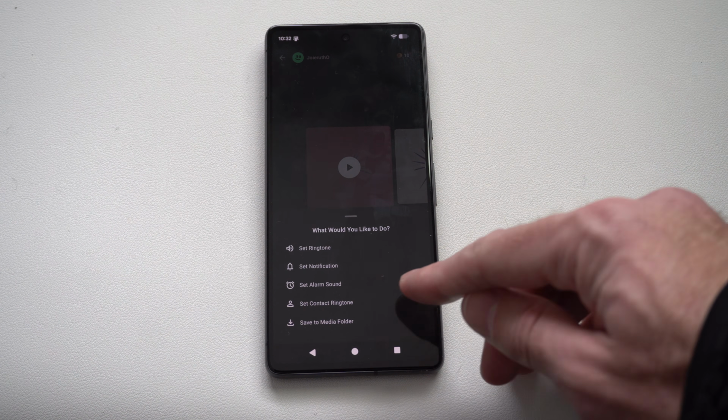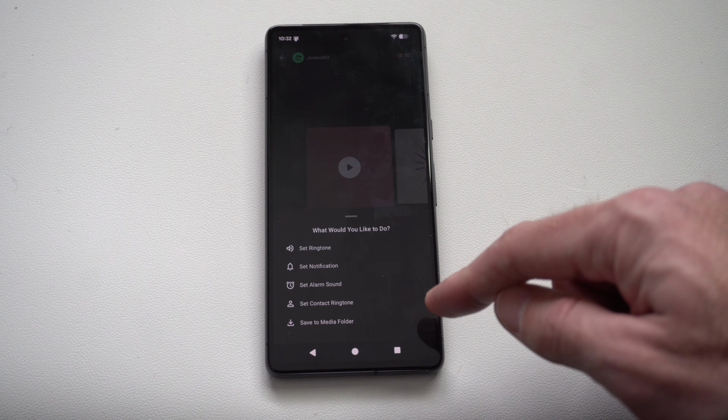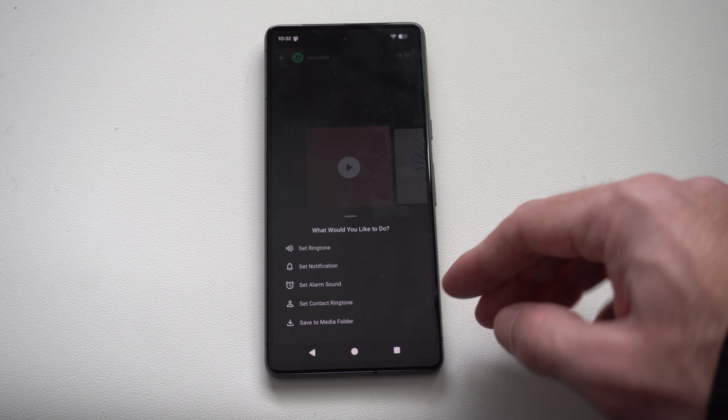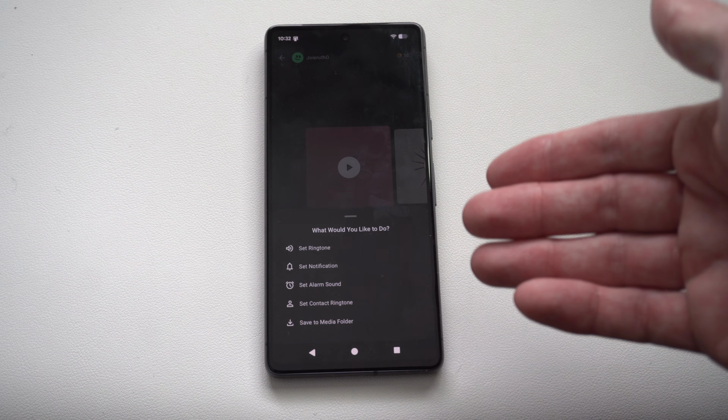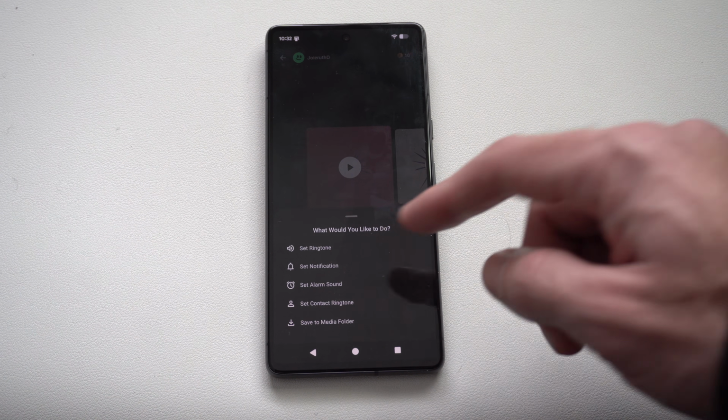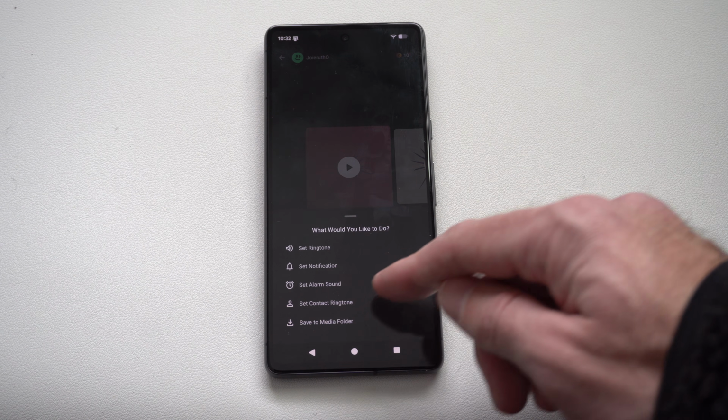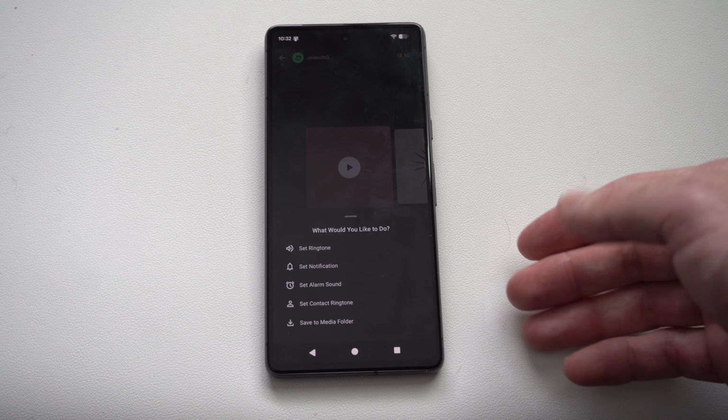So we want to go to set contact, and then we can choose our mother or grandmother or something like that, our father or our children. So we can set custom sounds for each person calling. So set ringtone for everyone, set contact ringtone for individuals.